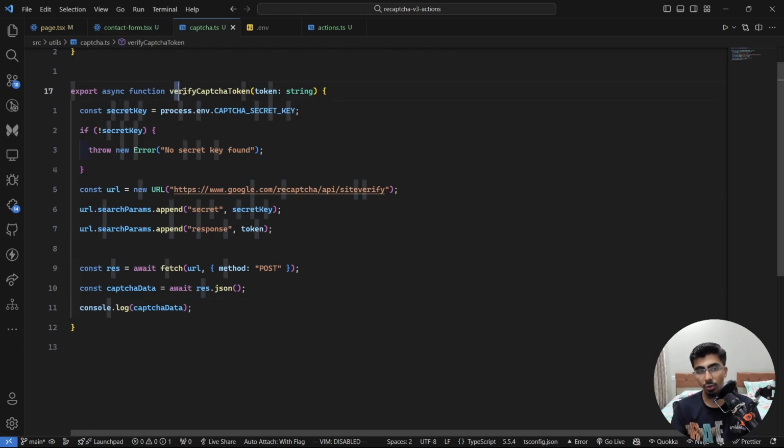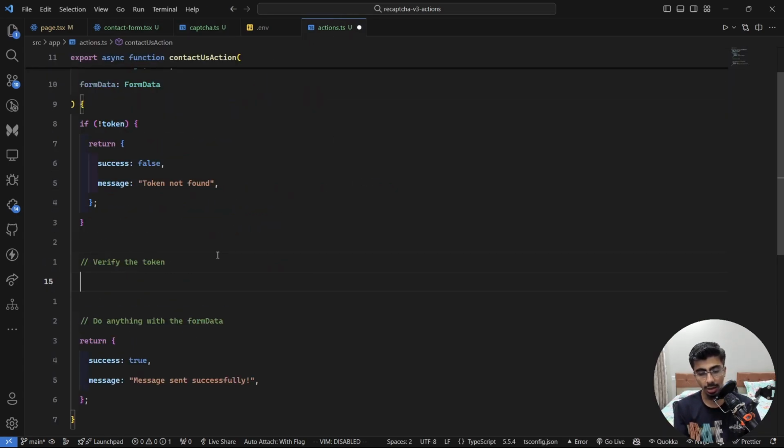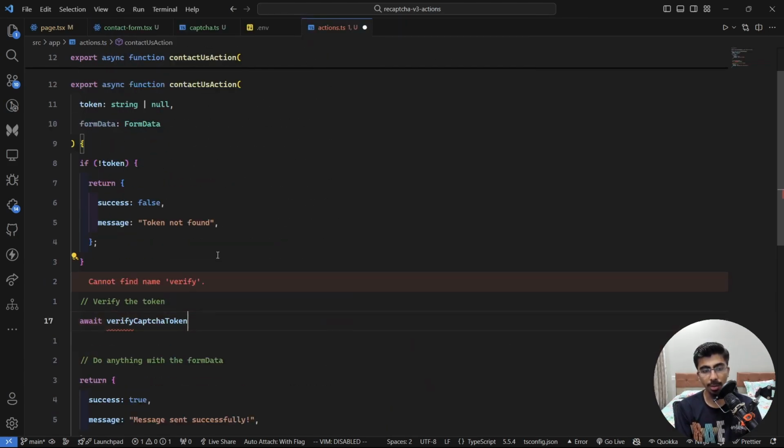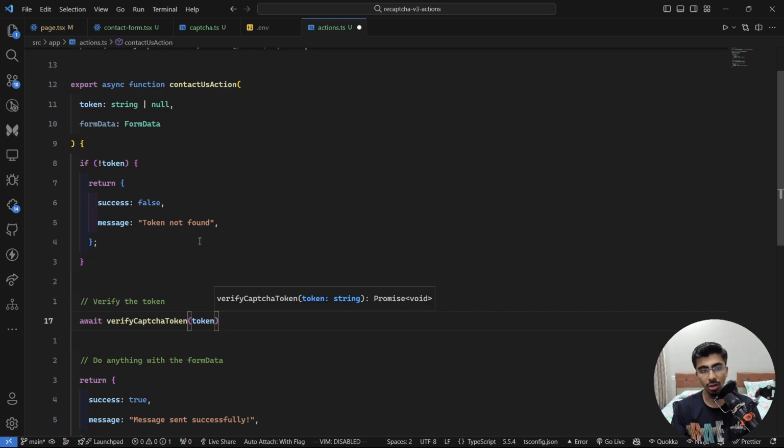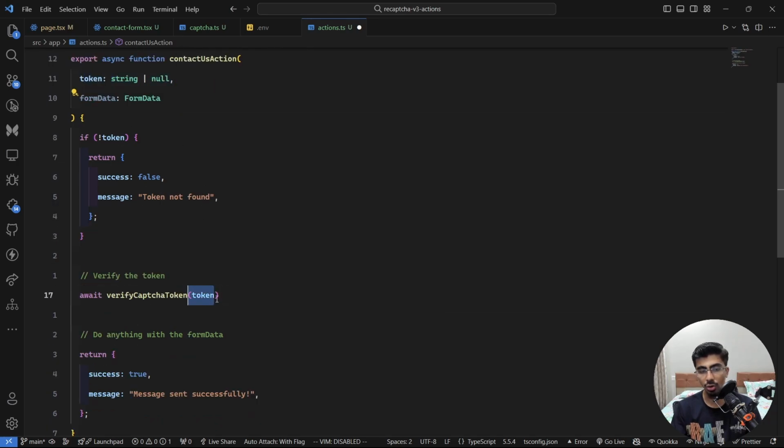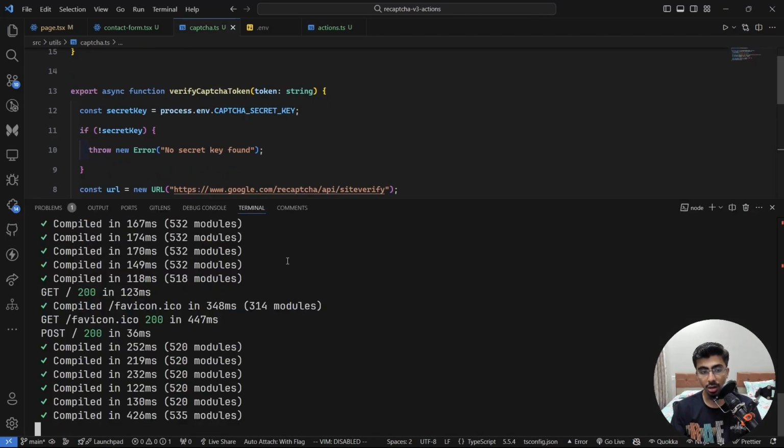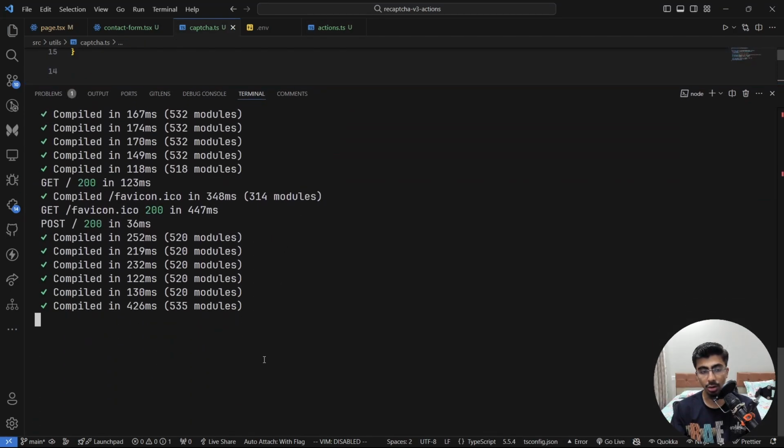So now, because we need to verify the token on the server action, let's go to actions.ts, and let's simply call await verifyCaptchaToken. Let's pass in the token that we receive from here to here. Hit save, and because this code is running on the server, the console log that we did over here is going to show up inside of our terminal.